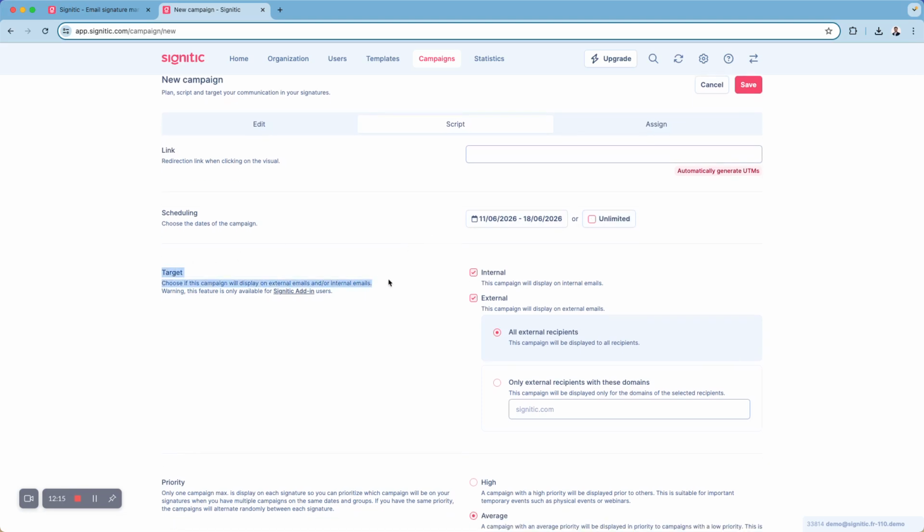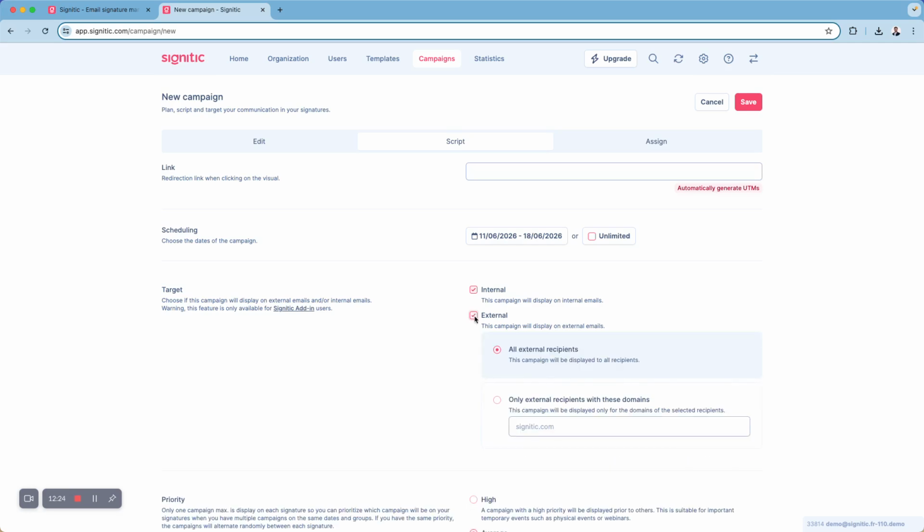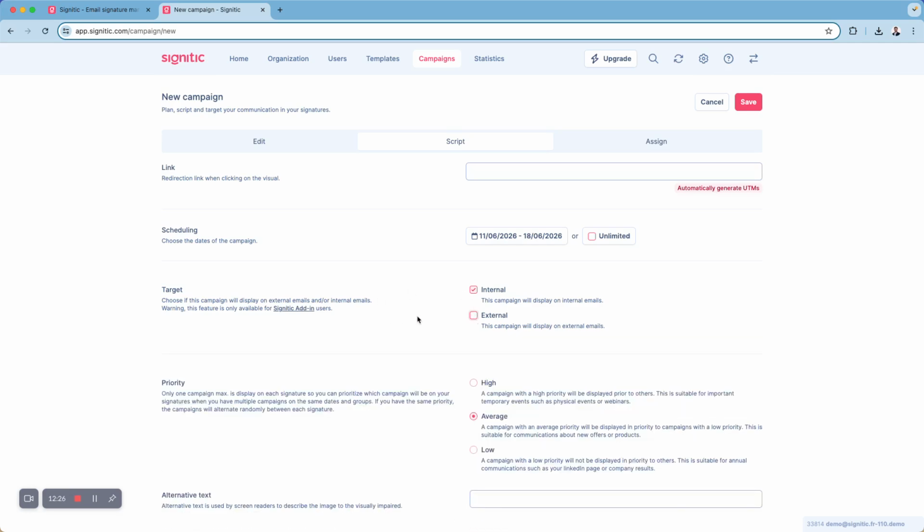Then you're going to have the targets. Again, this is going to work only on Outlook 365, or you can display different banners for internal recipients or external recipients. So be careful, not everybody can use it.